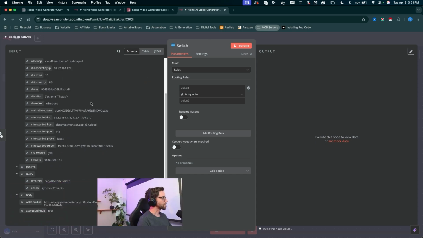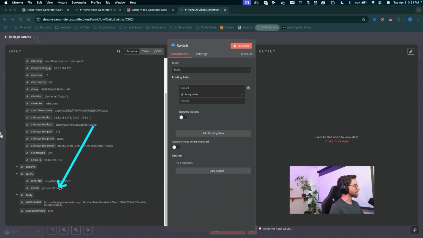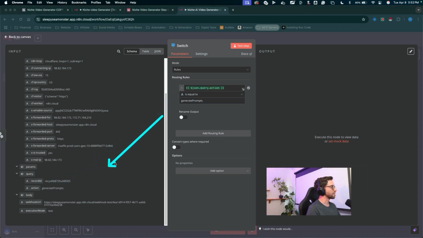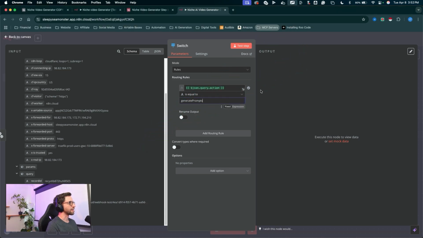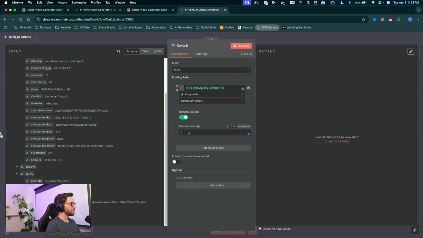So the first action we need to perform is generate prompts. I'm going to come down here and find our action. This is all of the data coming through from the webhook. I'm going to click and drag the action schema here into the first value. We get the JSON value coming through, and I'll type in this value right here. I can come down here and copy this exactly. This has to be your exact variable, generate prompts. What we're saying here is action equal to generate prompts, and if it is, we'll run down this automation chain. Toggle on rename output. We can name this generate prompts and click on test step.